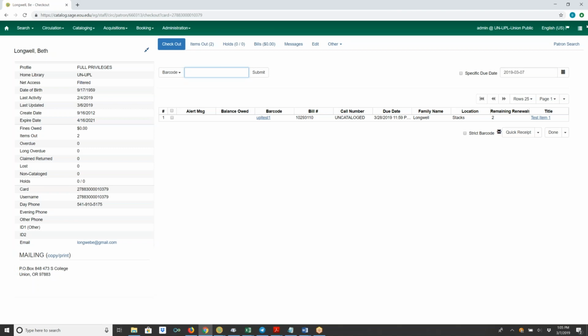To me, other than the appearance of the window itself, it looks similar and acts similar to the desktop client. Just like the desktop client, you can specify a specific due date by checking this box and entering your date.